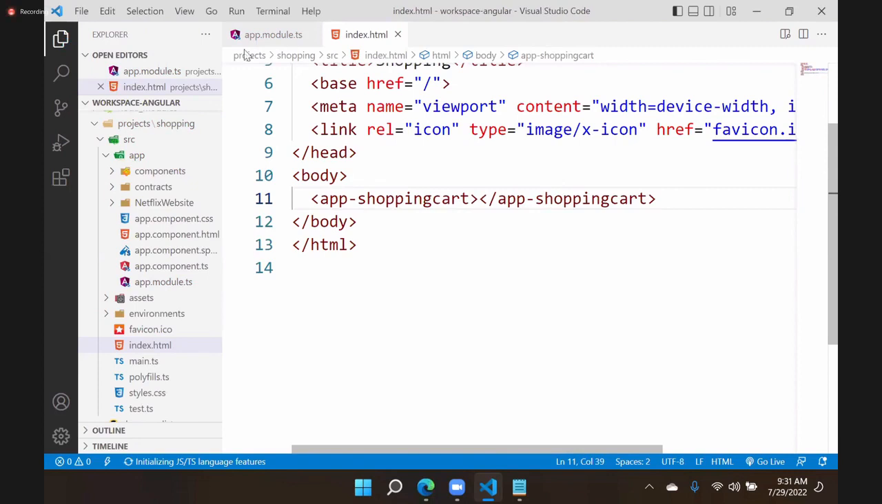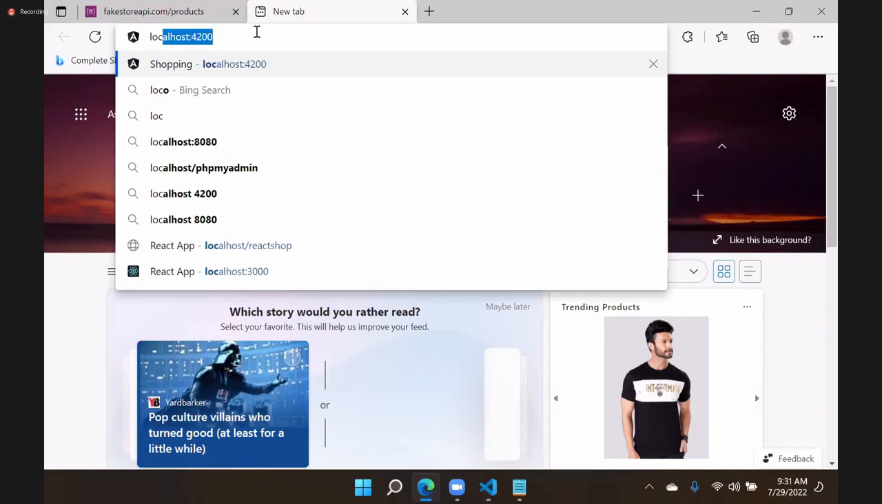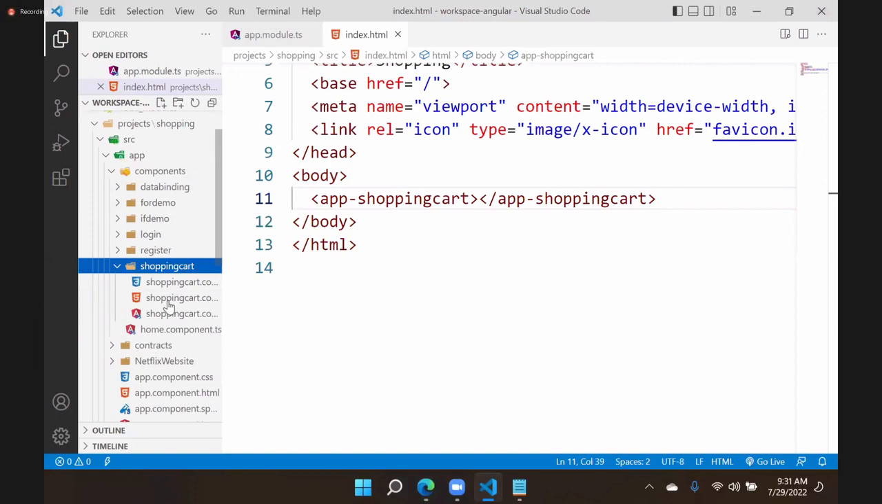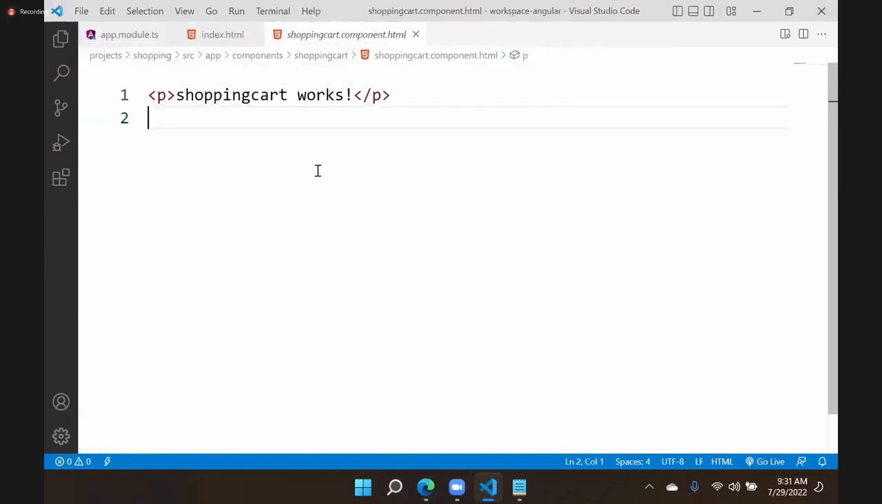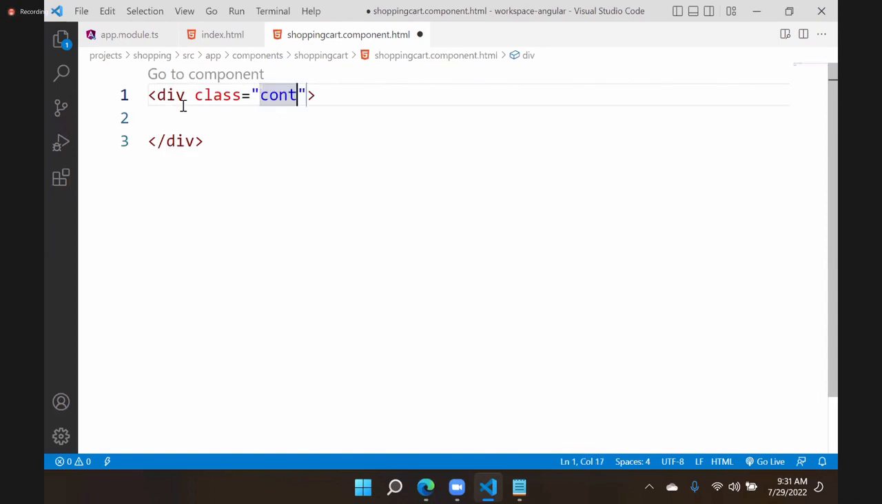Let's request this localhost. Shopping cart works. It is working fine now. Right, let's design this. Let's go to components, shopping cart component, HTML. Here we will create a simple container. We will design a container here, so class as container-fluid.